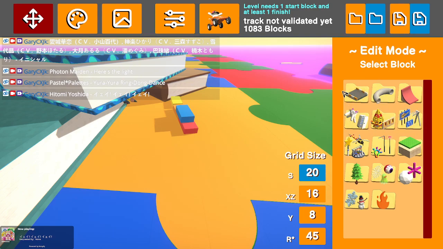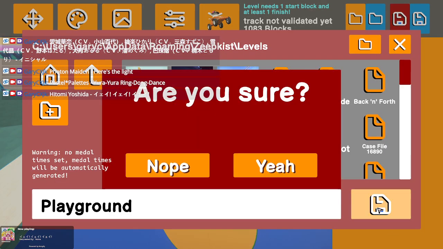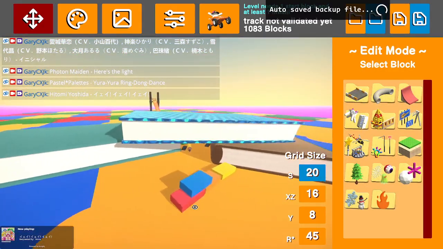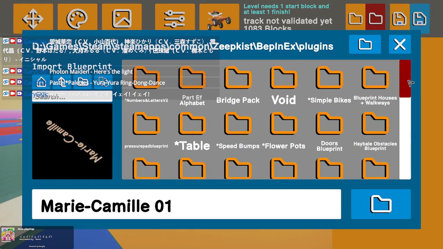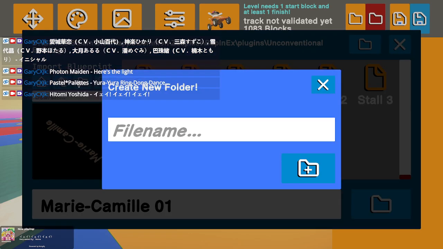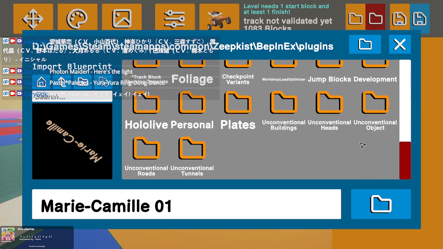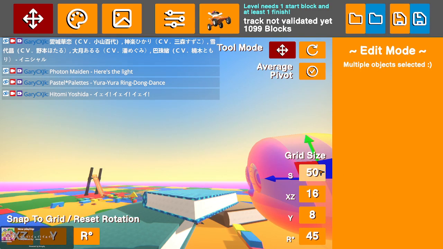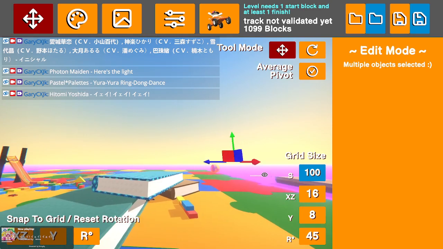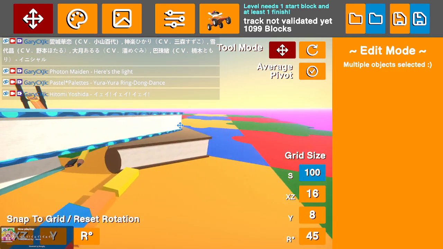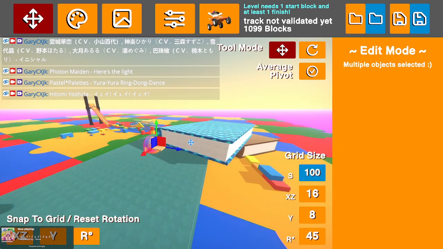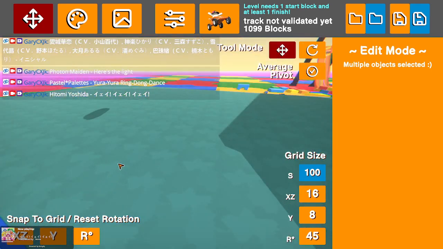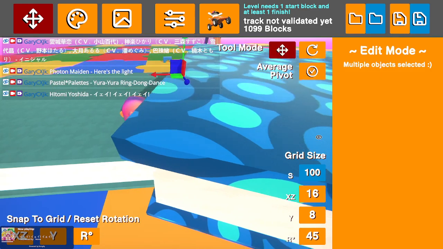So what I want to do next is, do I have the ruler? Okay, let's save the playground again. Let's open unconventional buildings. No. Unconventional heads. Good baby head. Open it. Okay. Let's decrease its size. Let's have the baby be a small Easter egg for those that like it. Let's have it appear.